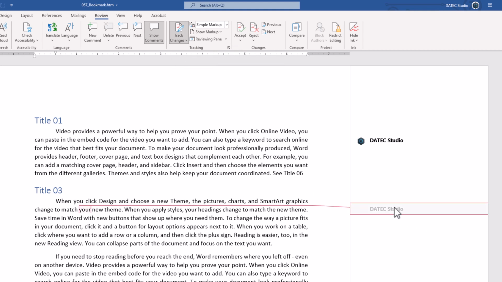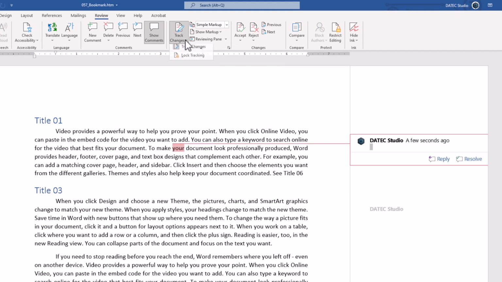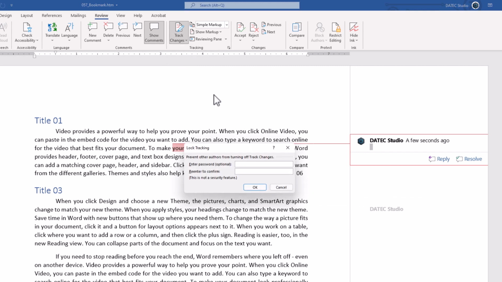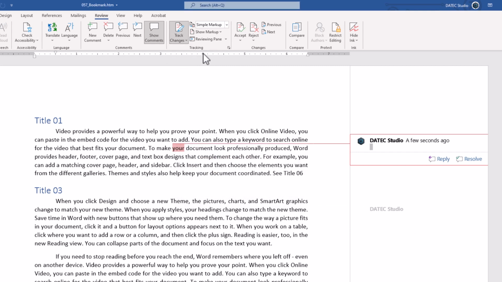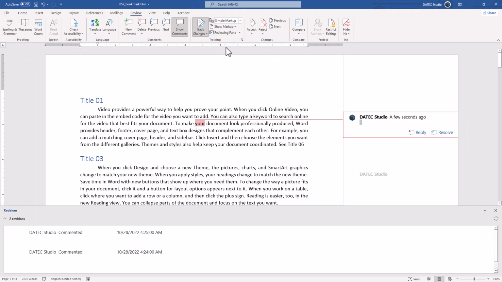And you see now it is different. I could lock the track. You could insert the password. And you could change the review pane to horizontal or vertical.